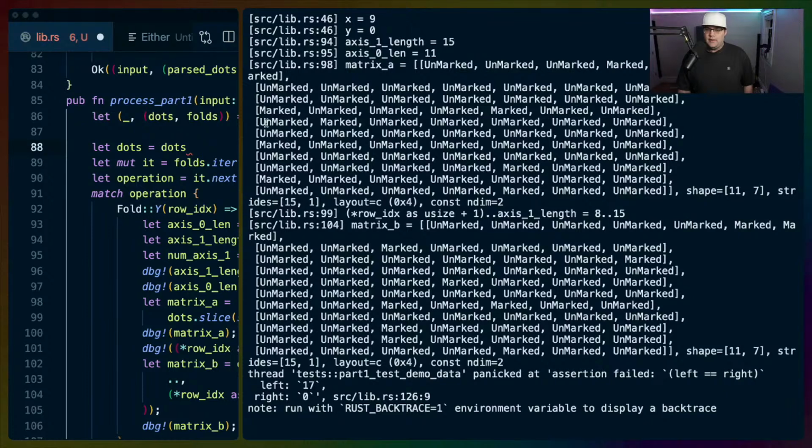2, 3, 4, 5, 6, 7, 8, 9, 10, 11. The question I have in my head is, did we make it so that column number 1 is the x-axis by doing the slices? That would be really unfortunate.